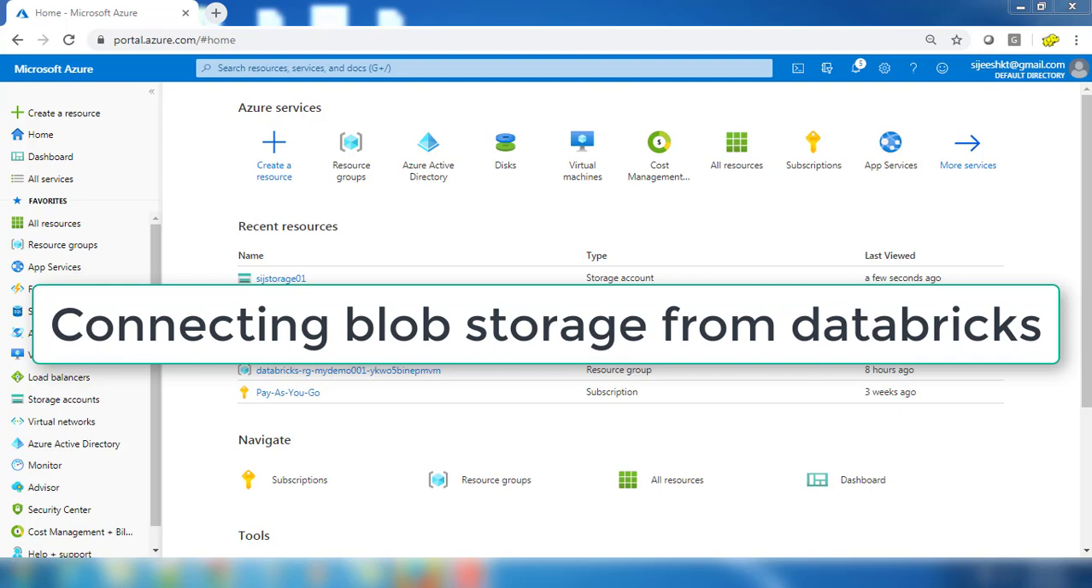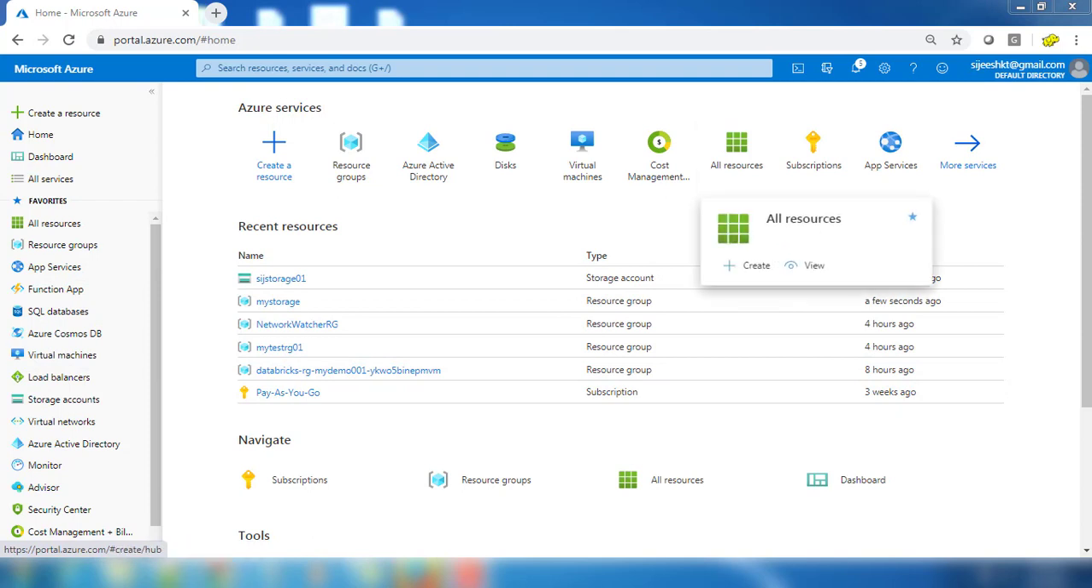Hello and welcome. In this video, I will explain how to connect and mount an Azure blob container with Azure Databricks. Databricks is a fast and collaborative Spark-based analytics platform.